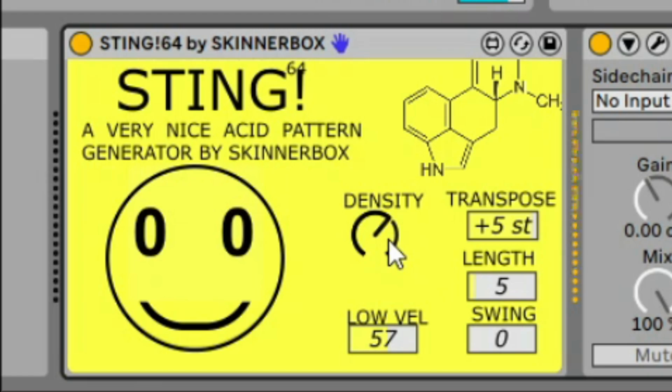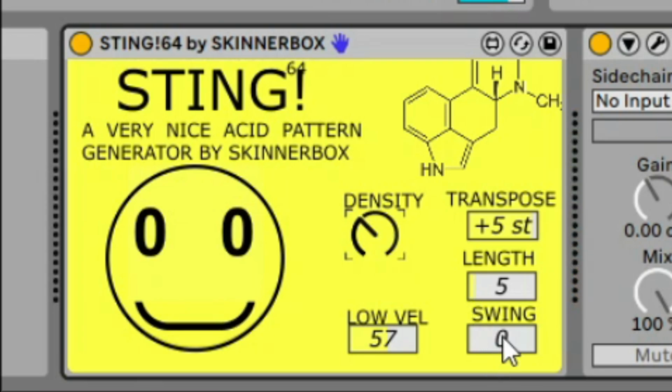Now density is the amount of notes that we've got, so we can reduce the notes. And let's increase the swing. Increase the density again. Let's just bring the length up to 16 again.